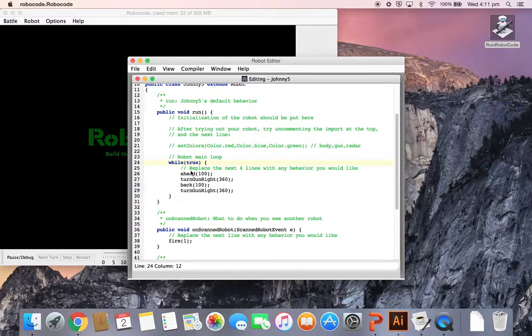So it goes to the first line. It says, okay, move the robot ahead 100 pixels, then turn the gun and the radar around 360 degrees, a circle. Then move back 100 pixels, turn the gun and the radar around 360 degrees again, and then it goes back to the top and goes through that once more. So that's what the while true loop does. It's the main loop, and it's where you would put your main code that controls your robot when it's not interacting with other things.